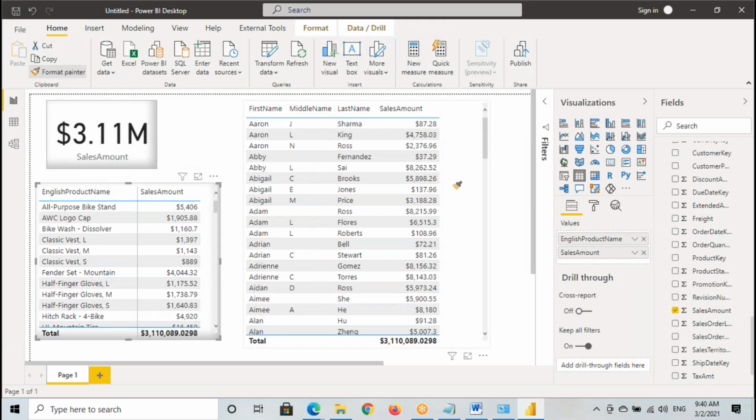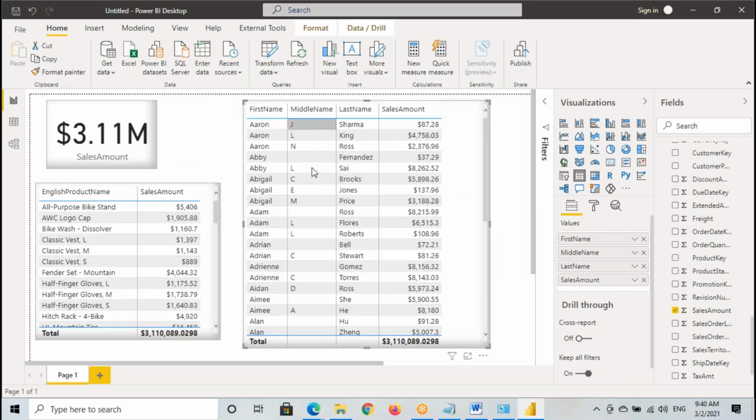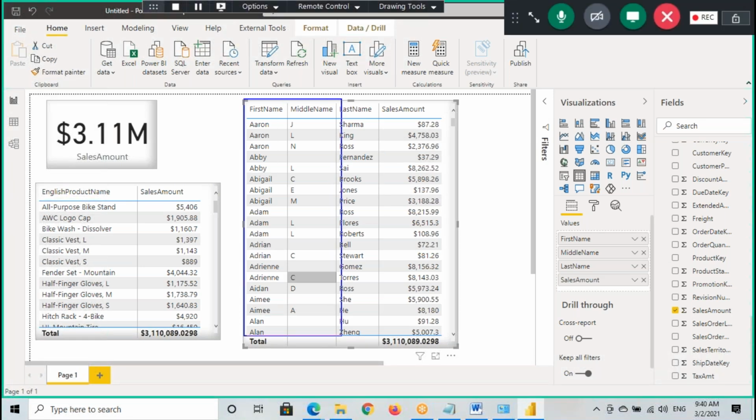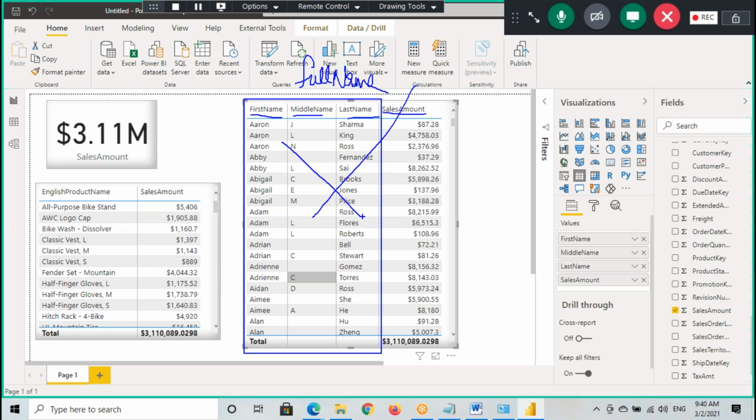When I show this report to my client, he said that I don't want to see the data in 4 different columns. I want to see customer name and the sales amount. Now I am showing customer name in how many columns? 3 different columns. I don't want to see customer first name, middle name, and last name. I want to see customer full name and sales amount. Again, this visual is incomplete, guys.